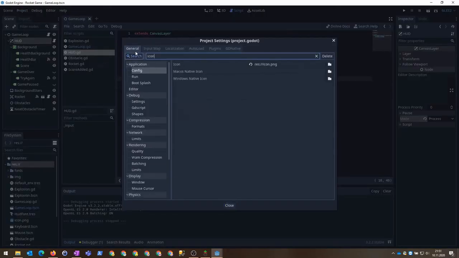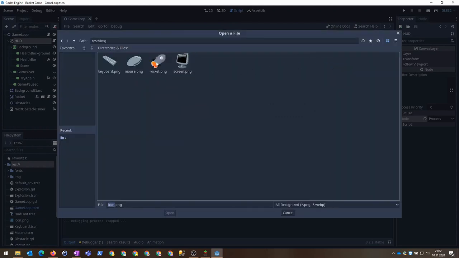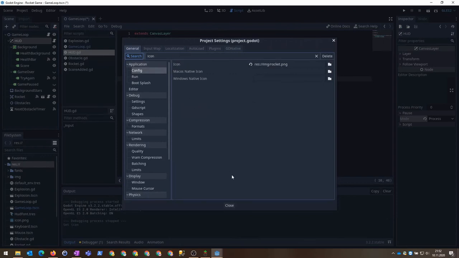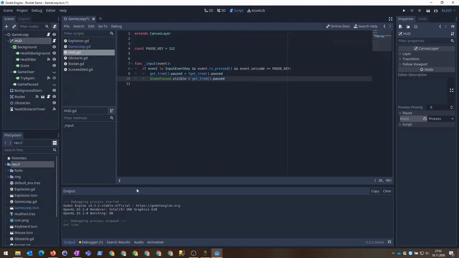Finally, I changed the icon to the rocket icon. That's the rocket player. And deleted the default icon from Godot.